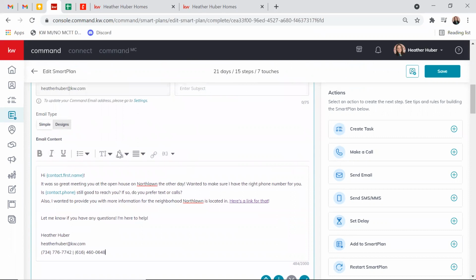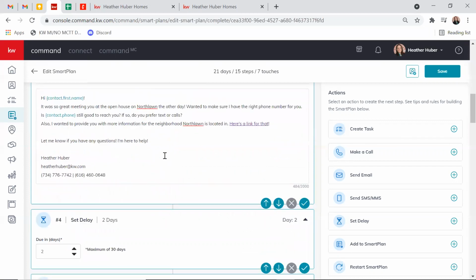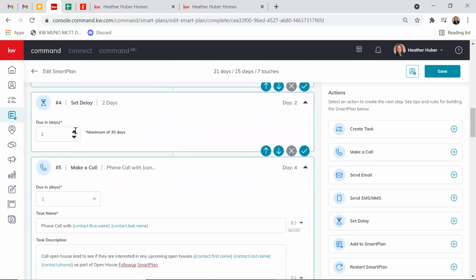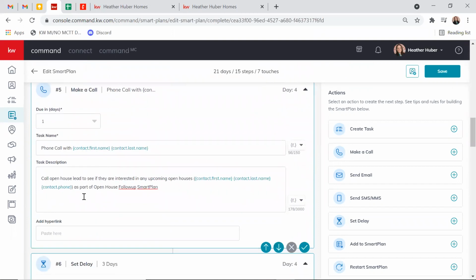So anyway, I would prefer doing that as opposed to where it had a task created that says, hey, write them an email. Well, why reinvent the wheel if you can just do it here. So then it sets a delay for 2 days, make a call. Obviously that can't be automated. That needs to be your voice. So phone call with first name, last name, call open house lead to see if they're interested in any upcoming open houses as part of the open house follow-up smart plan.